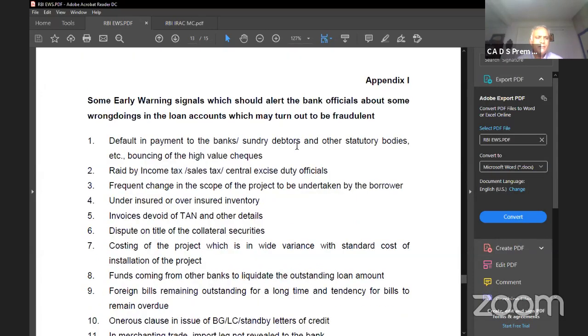Kindly keep reading some of the early warning signals which should alert the bank officials about some wrongdoings. Please, we read this very carefully.